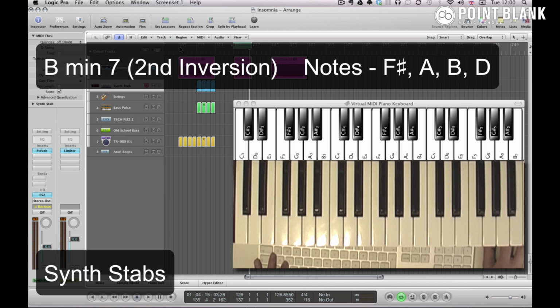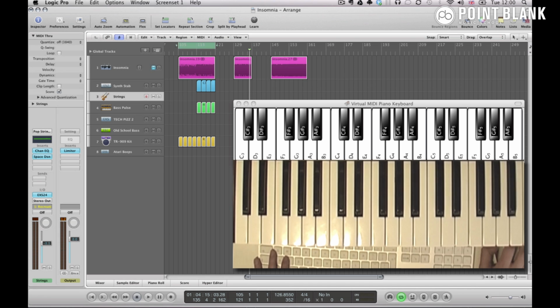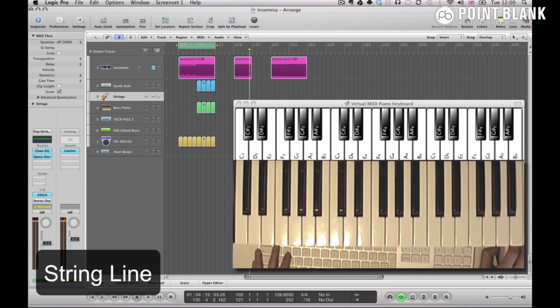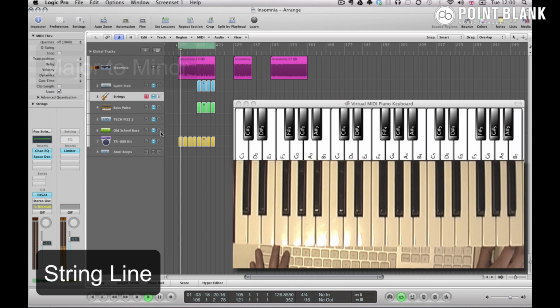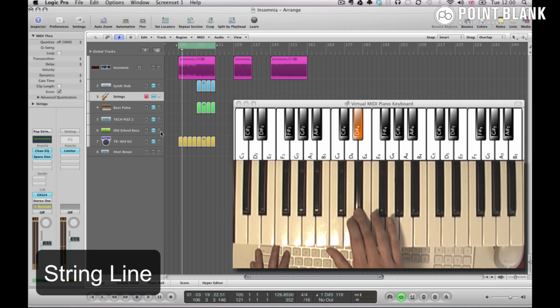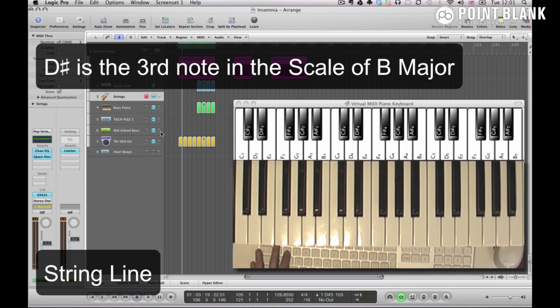Now I want to have a look at this intro section, because we've got this really nice string line, and there's something quite interesting about this in that it's actually going from major to minor, and you saw that the key signature earlier was B minor. So let's have a look at the first note of this string line. It's actually this note here, which is a D sharp. Now, as I played to you earlier, the notes in B minor scale are these.